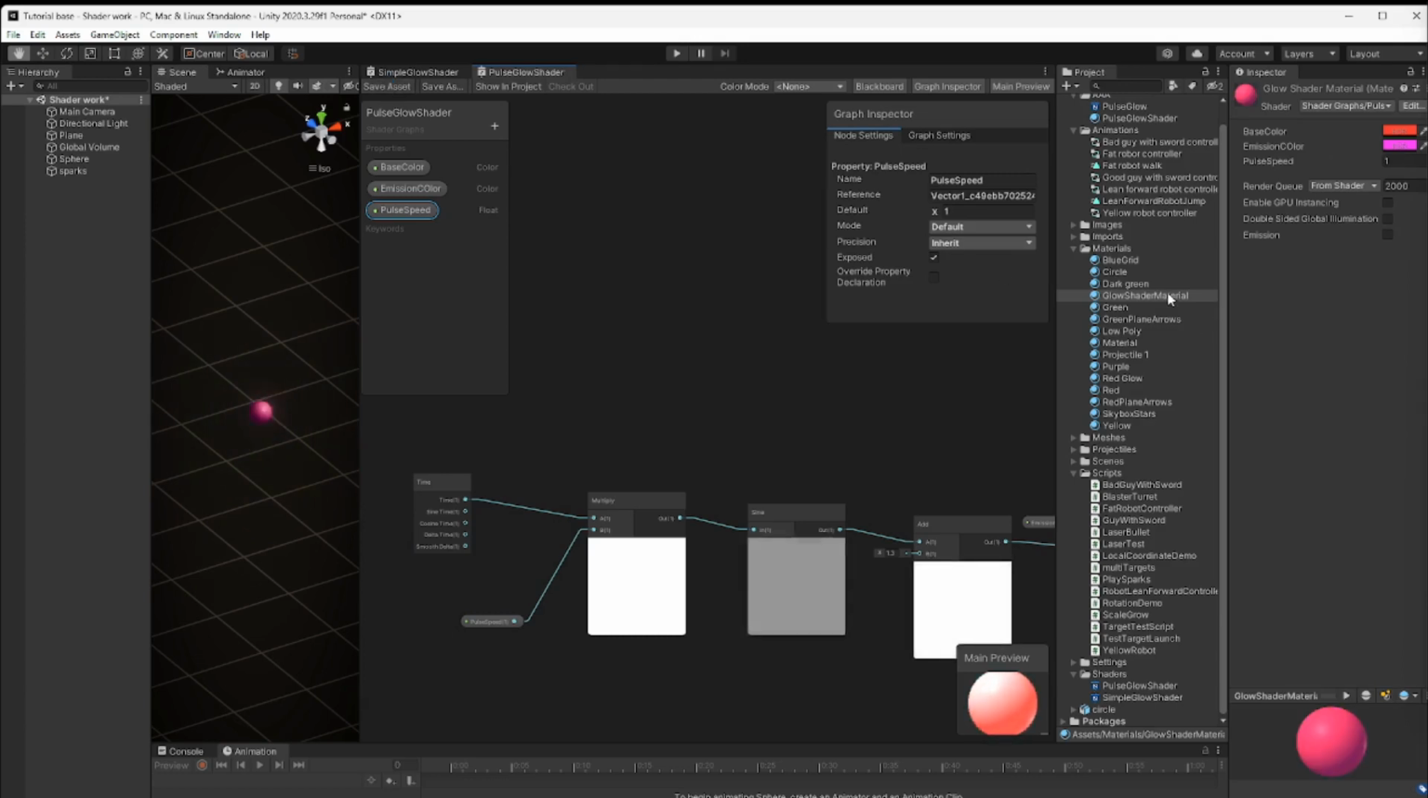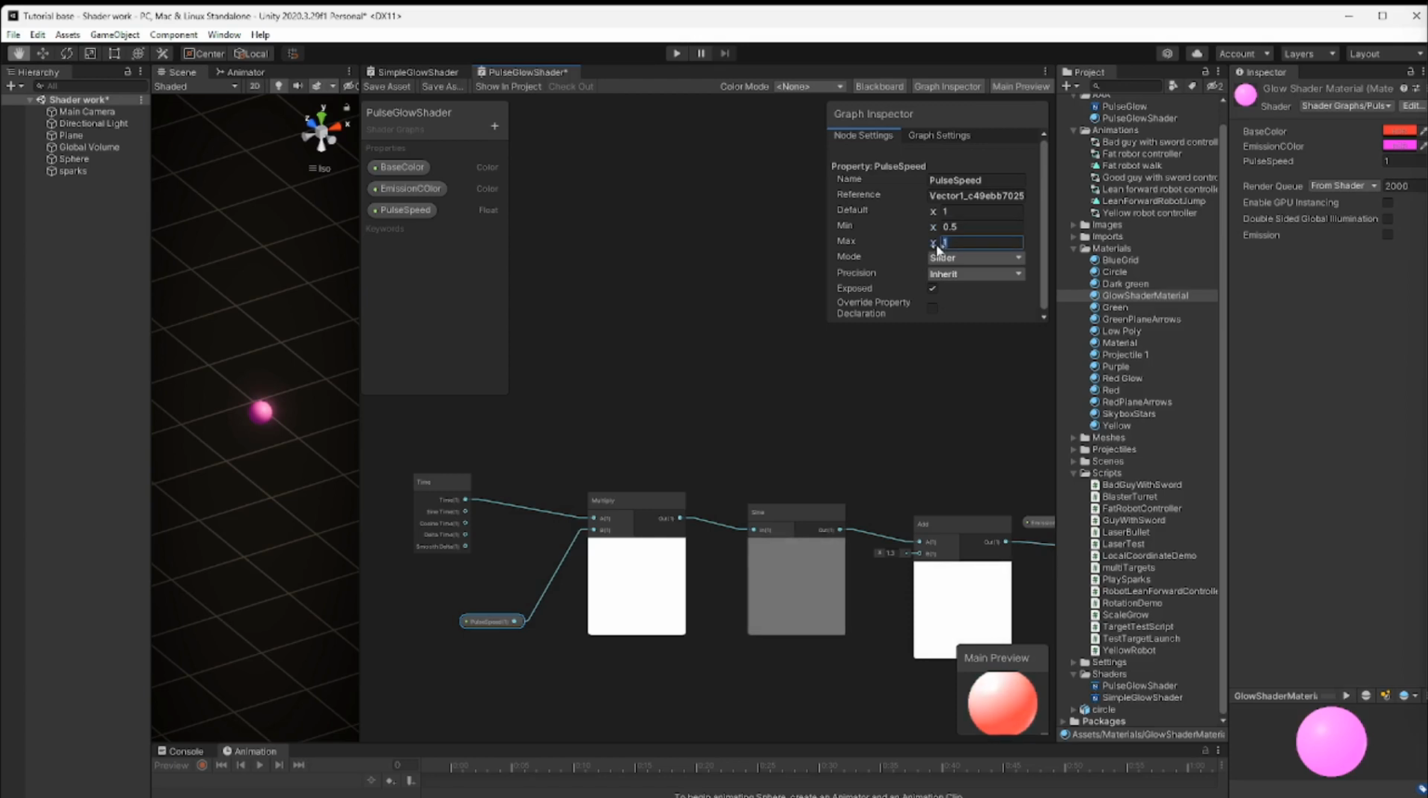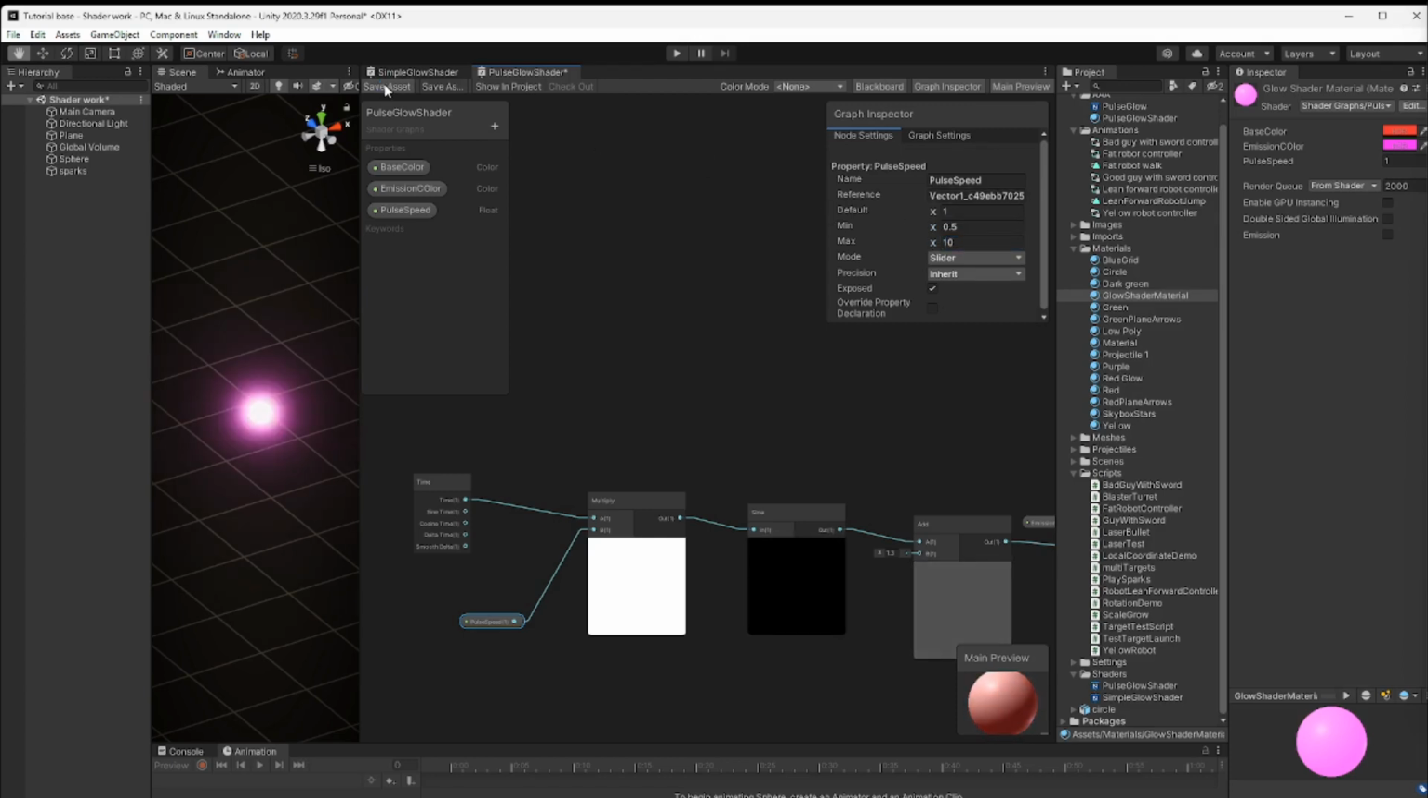Let's go into our glow shader material again. And now we have our pulse speed. Yep. Let's make it a slider again. I like those. Those are easy. And let's go between, let's say 0.5 and 10. Let's see what that does for us. So we have our slider.